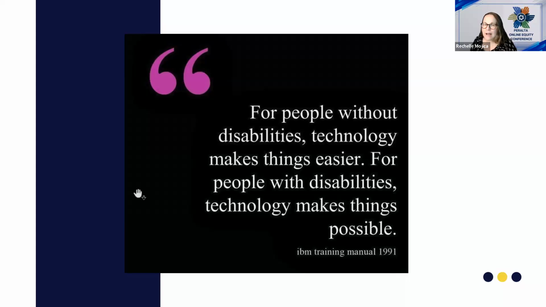So for people without disabilities, technology makes things easier. For people with disabilities, technology makes things possible. This is a quote from an IBM training manual back in 1991.